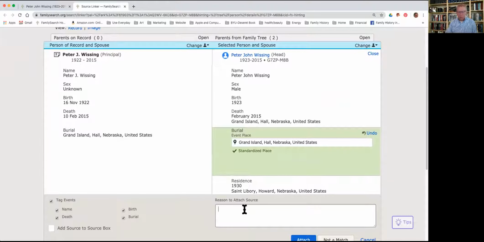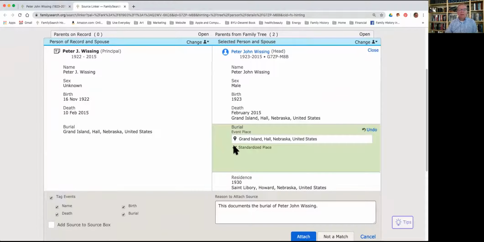And then it asks me for a reason. This documents the burial of Peter John Wissing. Notice I didn't say it documents his death. It's documented his burial because it's a burial record. And then I can click attach. But before I do, remember this record has given me a birth date, where on the right all I knew was 1923. It was a guess. And a specific death date before I only knew it was in February. So I've made note of these 2 dates because I already have something populated there in Family Tree.